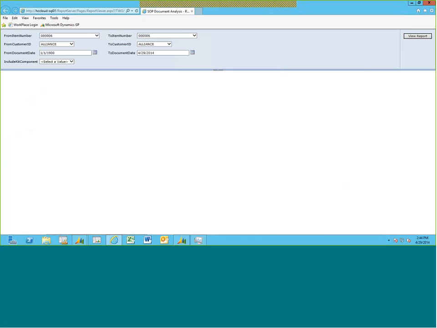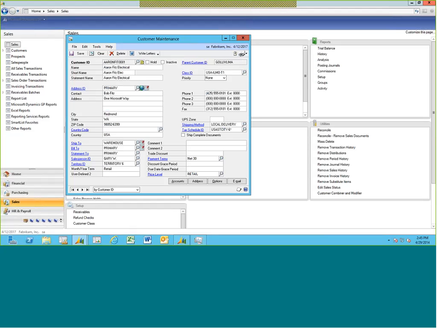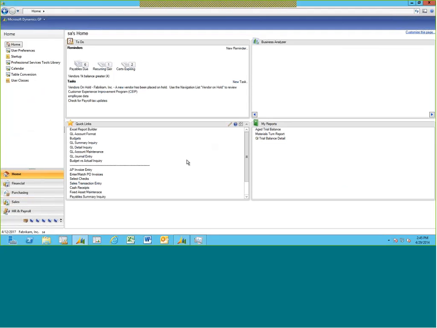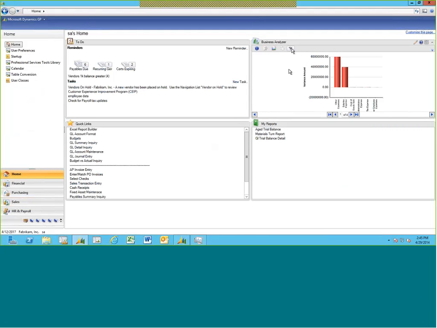And where we also see SRS reports a lot is in this Business Analyzer section. In GP 2013, Microsoft changed the name of this. It used to be called Metrics, and now it's called Business Analyzer. This is where we have all of our KPIs, and this is kind of new as well, where I can maximize these particular windows, and I can cycle through all of the different types of reports here that we have.